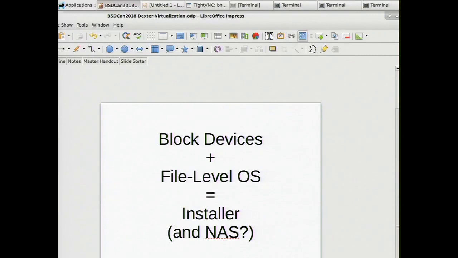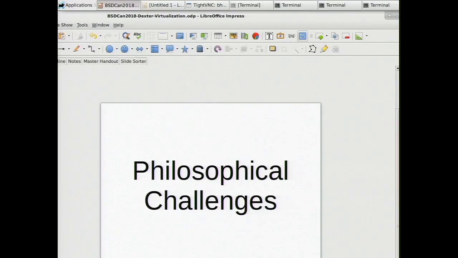So we've done block devices with the old classic system. I have my own vmrc to manage those. A file level OS works as an installer with the simple command that manages virtual machines, but may as well point at a hardware disk that you will boot your laptop from or a virtual machine that's far, far away.